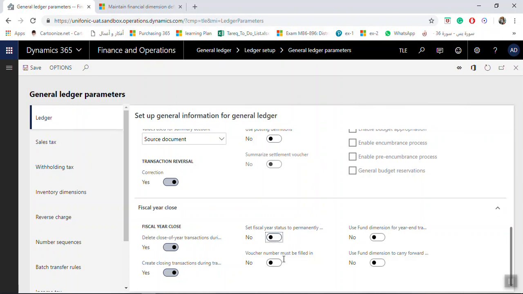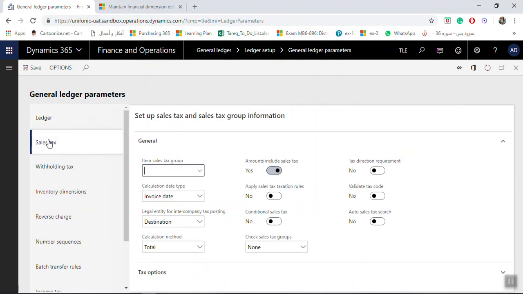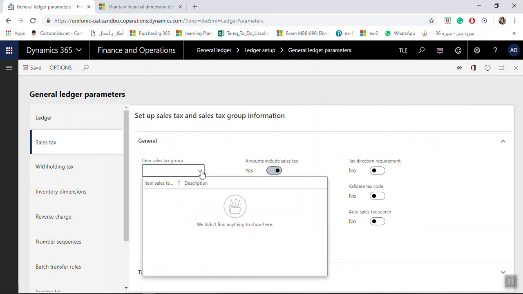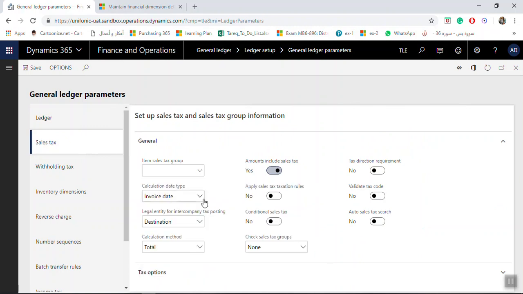Voucher numbers must be filled in, no, for the closing of the year. After that, you can come to the sales tax. The system asks you what the item sales tax group is. By default, you can select here. Calculation date type is invoice date. Legal entity destination. Calculation method is total. Amounts include sales tax, click yes. Apply sales tax taxation rules, no. Conditional sales tax as per the needs. Check sales tax groups: none, or warning, or error. If you have it, it's none.